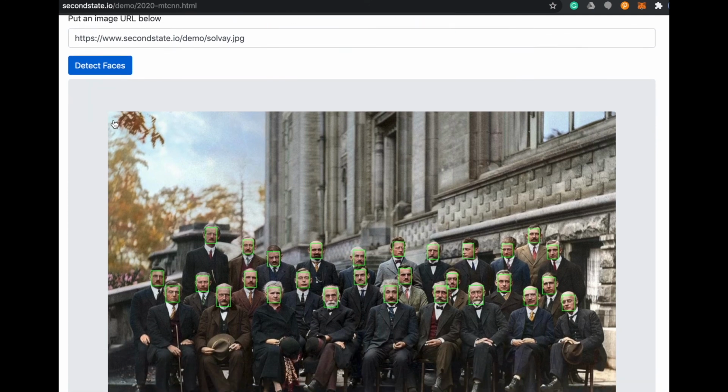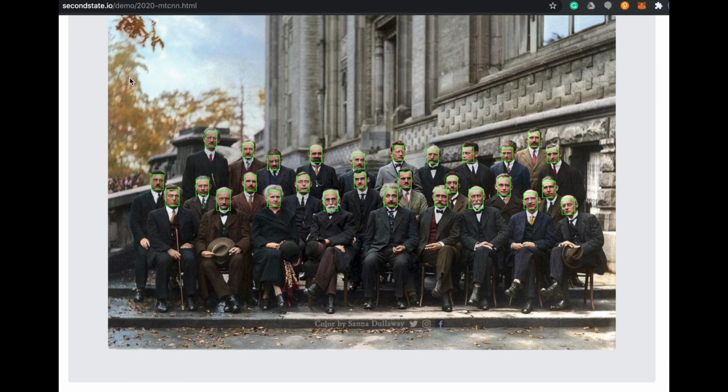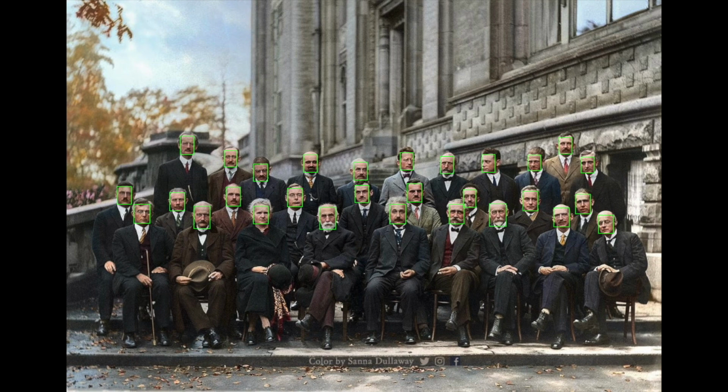This is a photo of the 1927 Solvay conference. Of the 29 faces, 17 of them won the Nobel Prize in subsequent years. Can you recognize some of them?